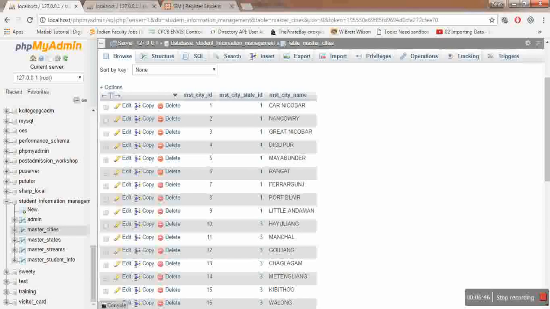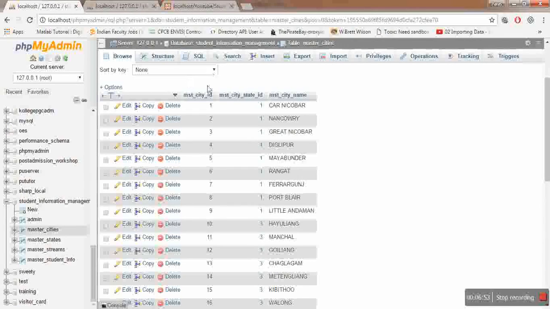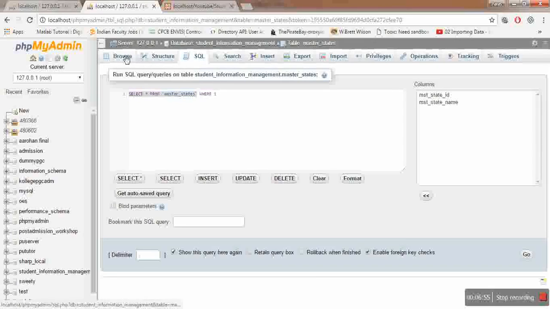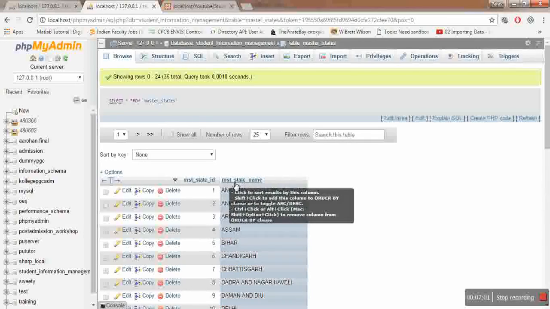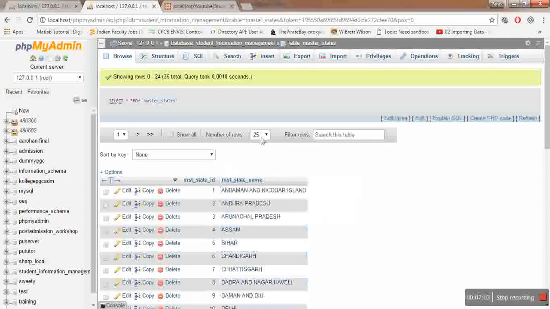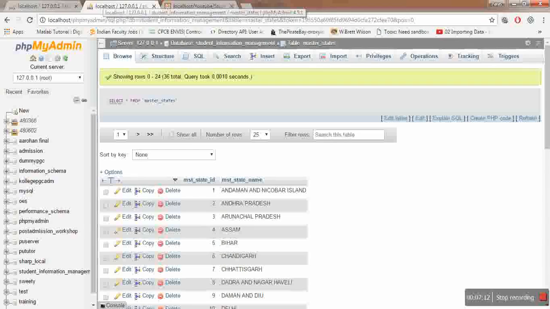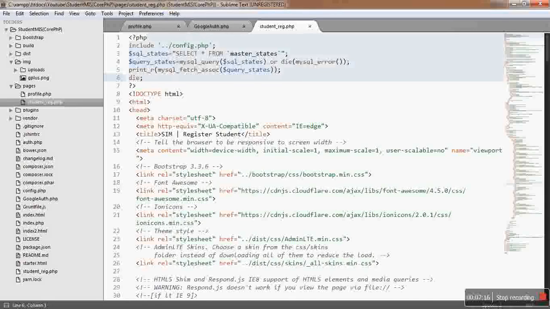So when I refresh it, if you see, it gives me MST state ID, which is the name of this column, and gives me N1. MST state name, it gives me MST state name as the name of this one. It's coming right now as 1 just because of the print_r, but I have to loop it in a while loop to get all the data, because it's not only one row of data that is coming over here.